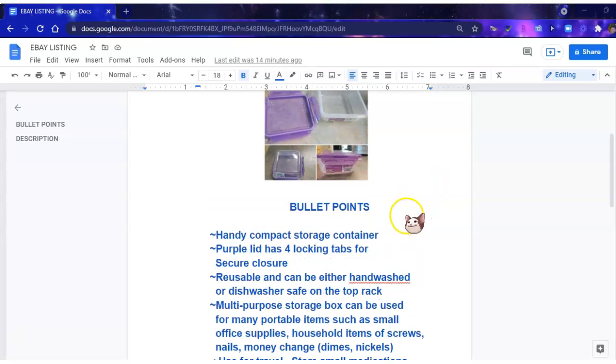So I put, it is a handy compact storage container, which it is. You can store many things in here. It does have a purple lid, has 4 locking tabs, and it does have a secure closure to keep things secure so you don't lose anything, or if you have food in there, it keeps food fresh. It can be reusable, can be either hand washed or dishwasher safe on the top rack, which are options that are good. So you can do either or.